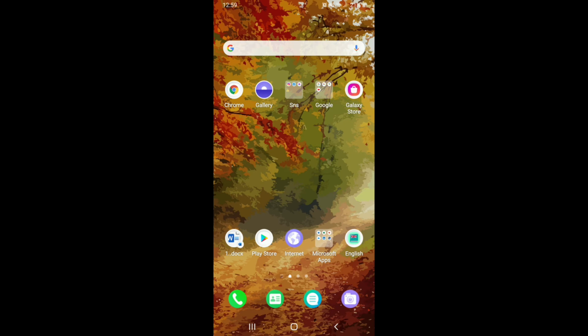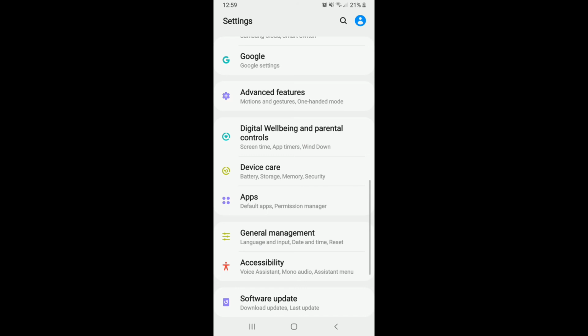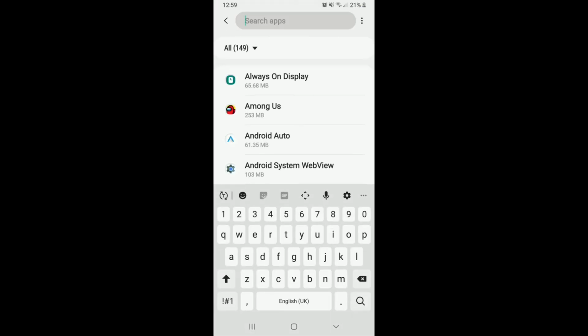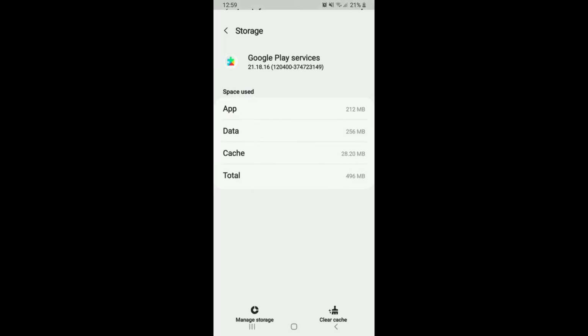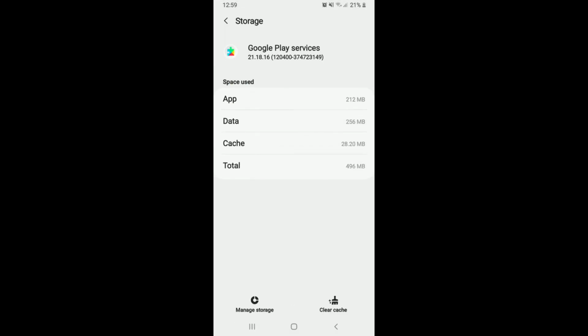The next thing to do is simply clear your cache and data from Google Play Services. Search for Google Play Services by going to the settings on your phone. Simply tap on the Settings button and tap on Apps. Search for Google Play Services and tap on it. Now, go to Storage from the options and tap on Clear cache at the bottom right.